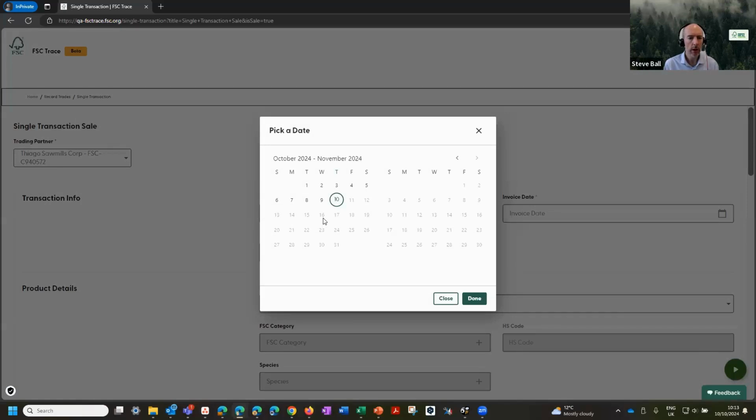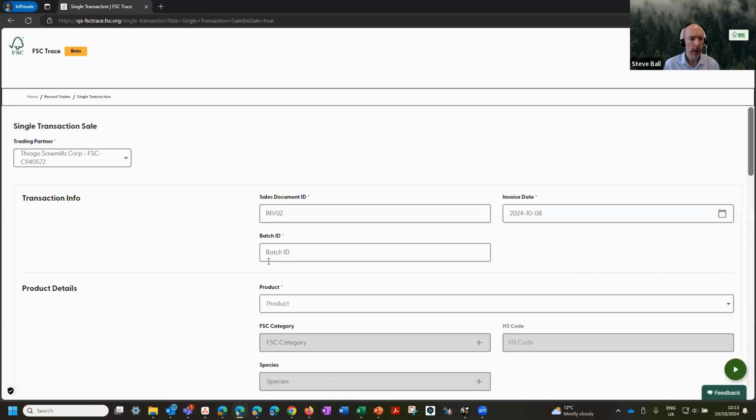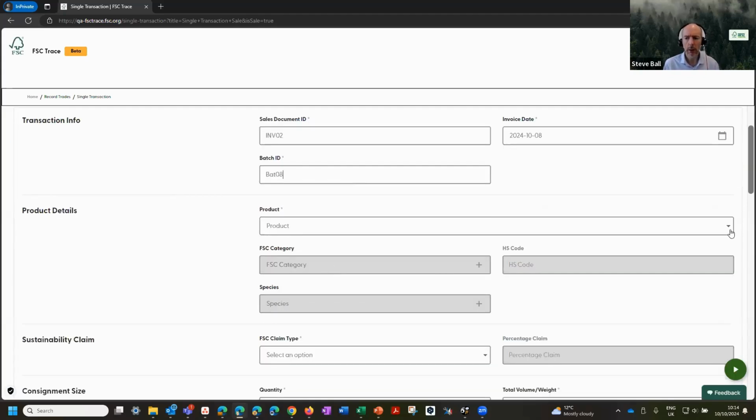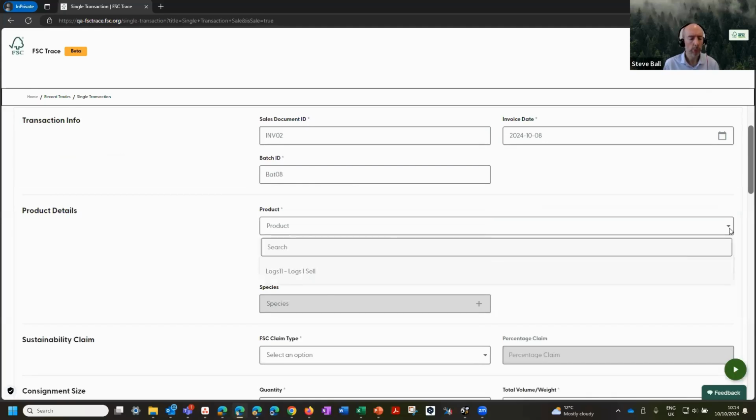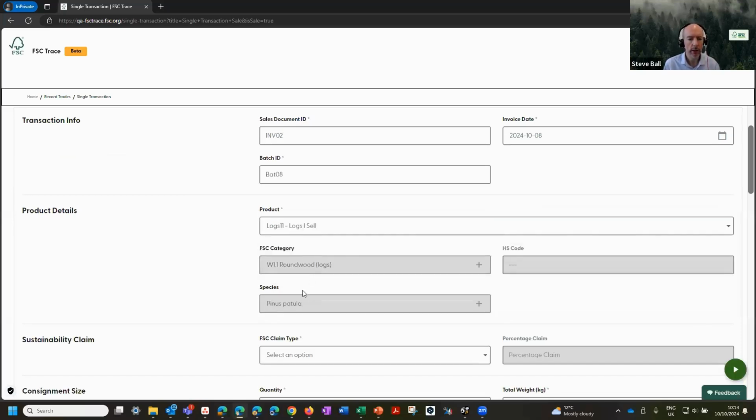And let's say this invoice was done on Tuesday. So we need to remember that for later. And I'm going to be taking these logs from an internal batch I've got, let's say for the 8th. Then I have to choose which product it is I'm selling. Again, I've only configured one, so it's nice and easy. When I select that, it pre-fills the information there. Indeed, it's pre-filled, I can't edit it. That's why you need to configure your products in advance.